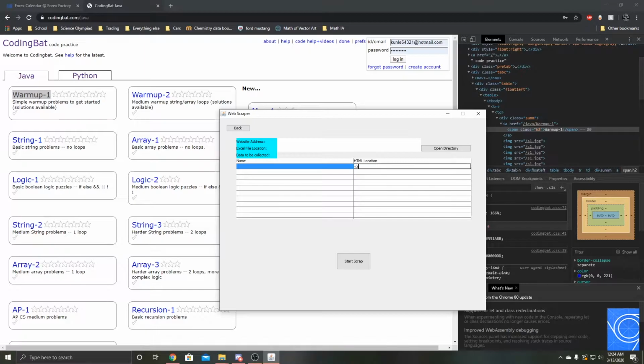So if it's span, and then class, and then equals, and then h2, and then your ending, and then right here you have to add the name you want for it. So if you want warm-up 1, for example, and you're getting all the titles over there, just type that in. So you need a name, which is the header for that column, and then an HTML location where you can find by inspecting the element.